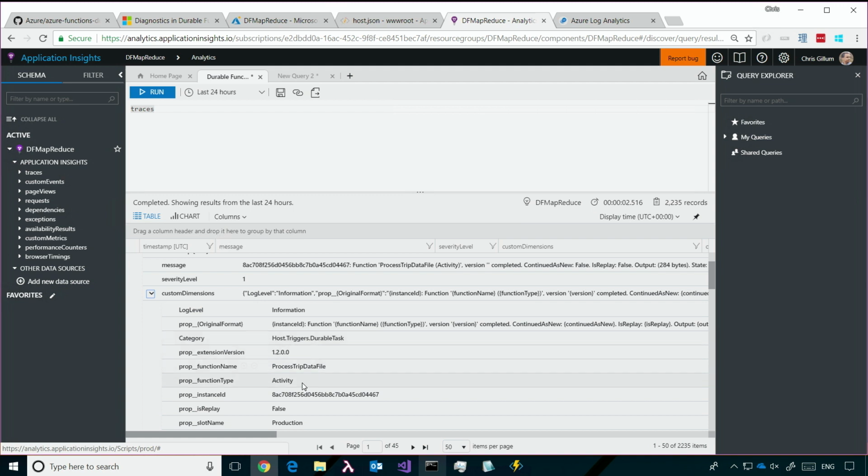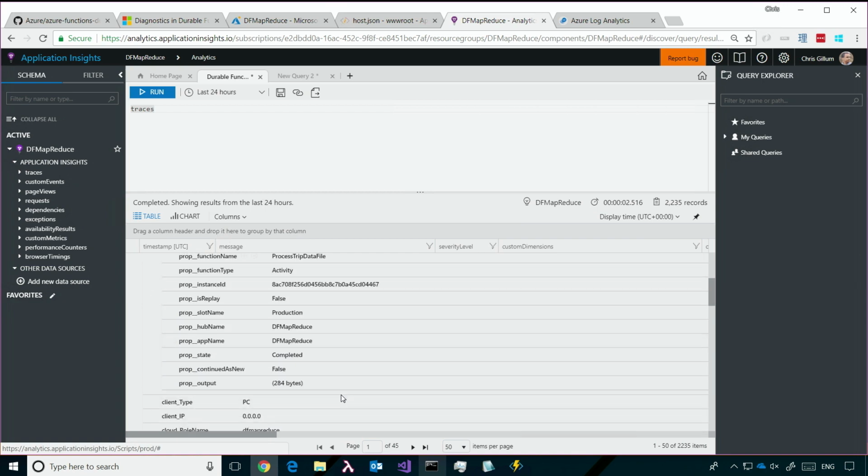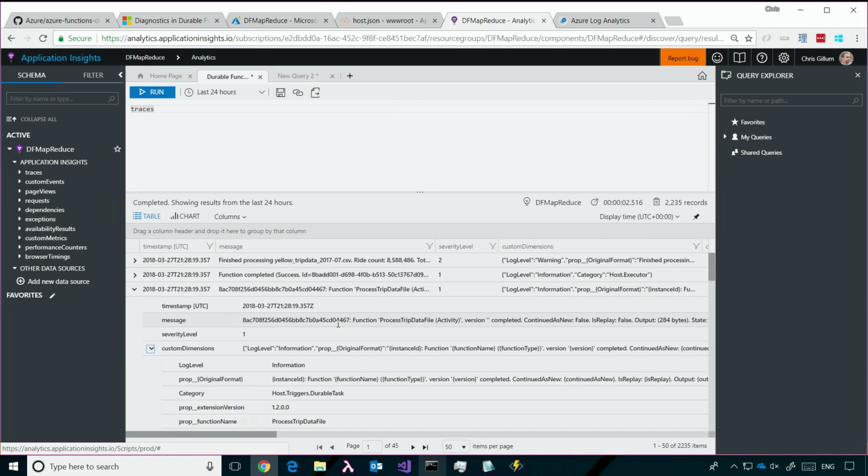It's going to tell you things like, hey, this was an activity function. Hey, was this a replay execution or not? What was the instance ID? And so on and so forth. And so there's a lot of useful information buried in here.